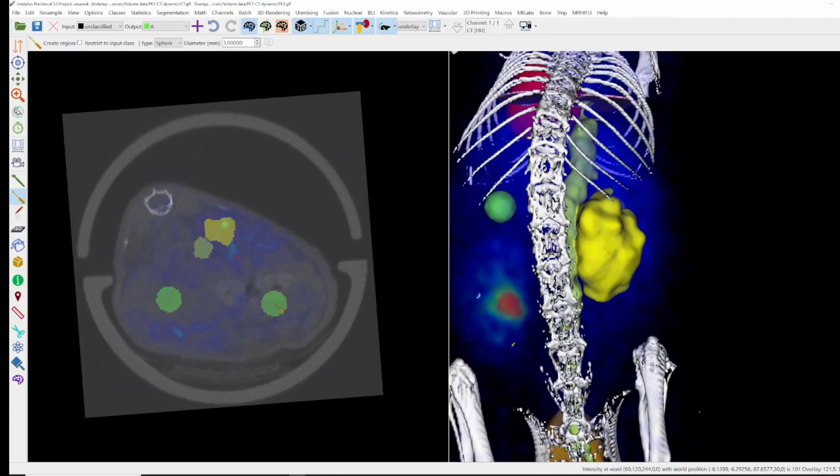Good. And you can add also another fixed region, a cylinder for example. You can enter here your parameters.